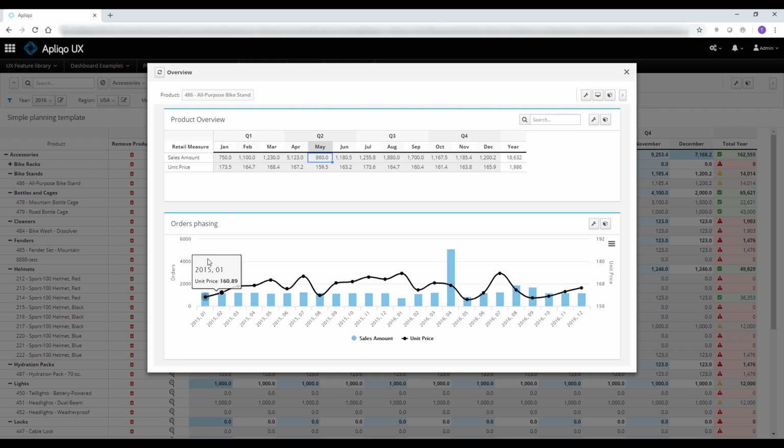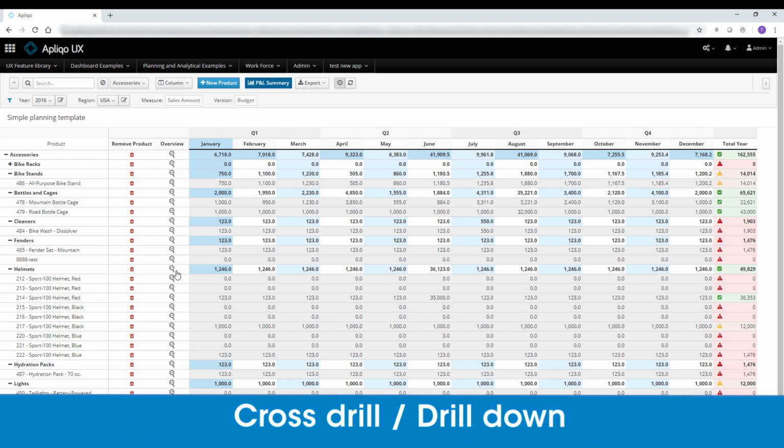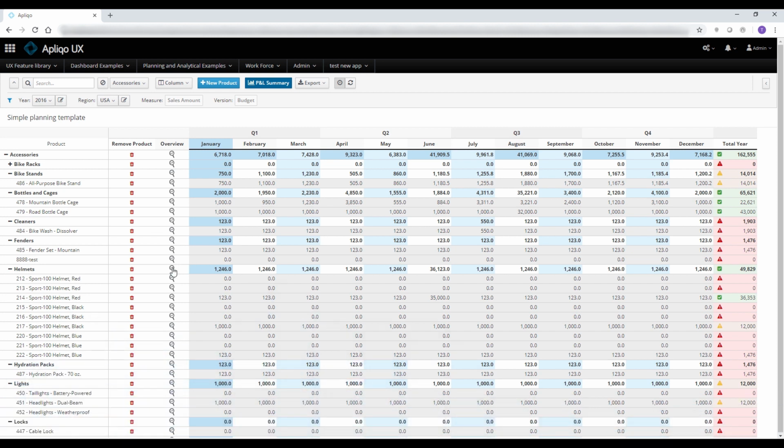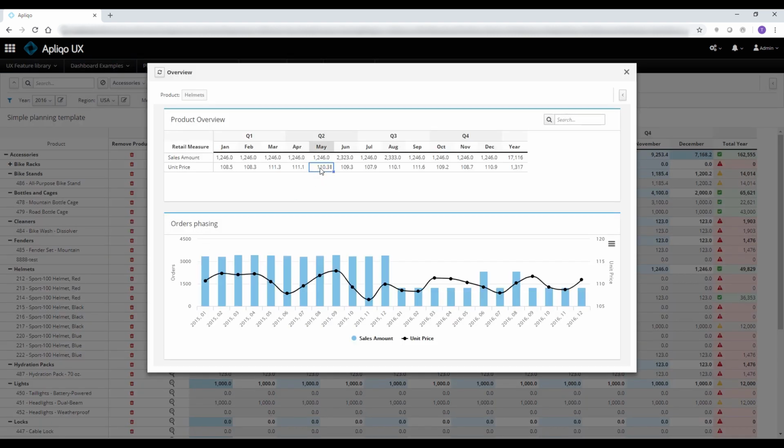I can also get a chart that gives me historical phasing plus the current year phasing with references, both for the sales amount in terms of columns and the unit price in a spline line, using different y-axes for scaling purposes. I can simply close the pop-up by clicking anywhere outside of the window. And if I open the magnifying glass for a consolidated cell like helmets, I get the same pop-up, but this time the cells are read-only and not open for input.